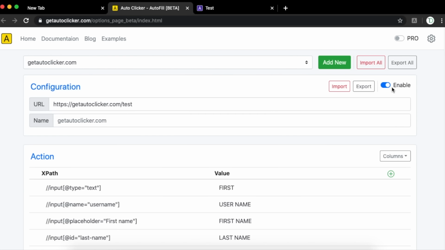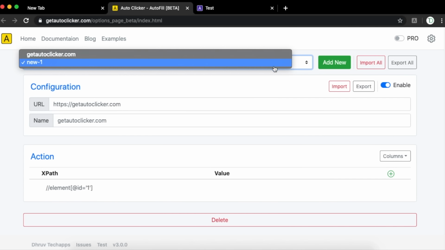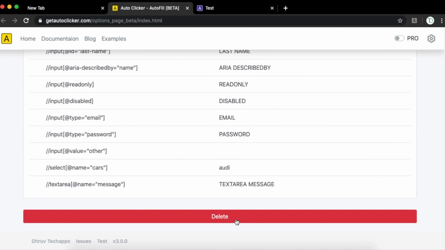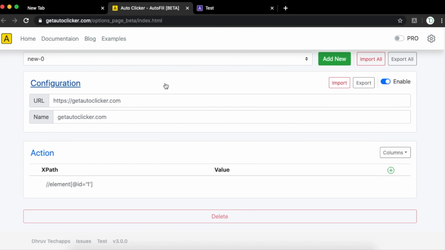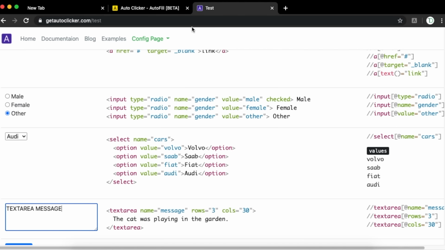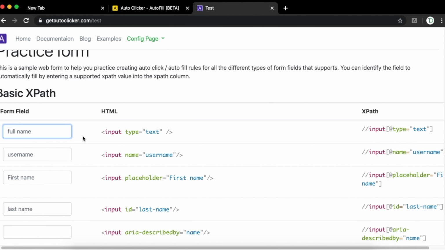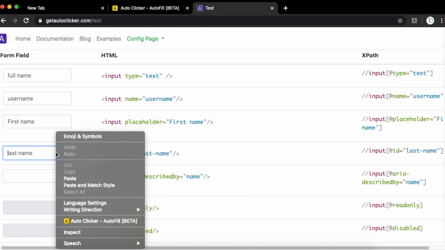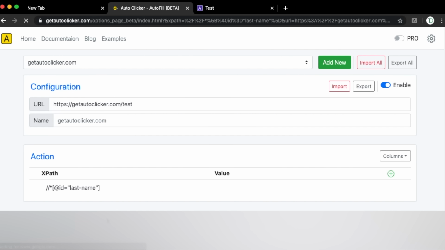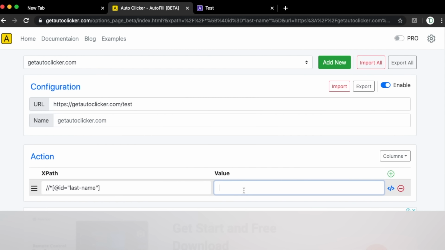We will create a new configuration by clicking on the add new button. You can see a new configuration has come, and we will delete the older one first. Let's start with the new configuration. The simplest way of creating a configuration is to go to the web page, refresh it, and on whichever input field or button you want to perform an operation, right click and select AutoClicker. As you can see, the URL of the page is already loaded and the XPath is also loaded. You just have to fill the value.